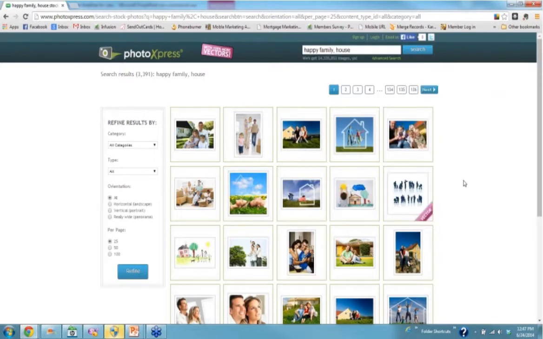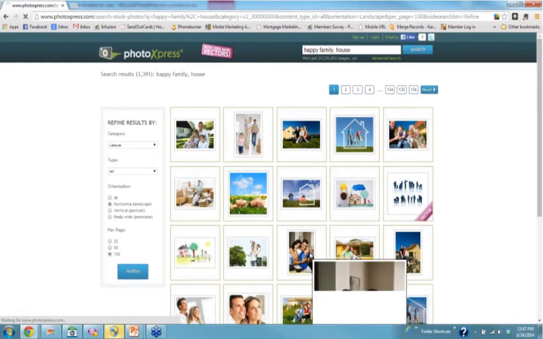Now, let's say, for example, I don't want to go through 136 pages full of images, so I want it to be maybe something to do with human features or people, maybe leisure. And then I want it to be horizontal. I want it to be really wide. And I don't want to look at 25, so I want them to give me 100 images to scroll through. Now it's come down to 3 pages.